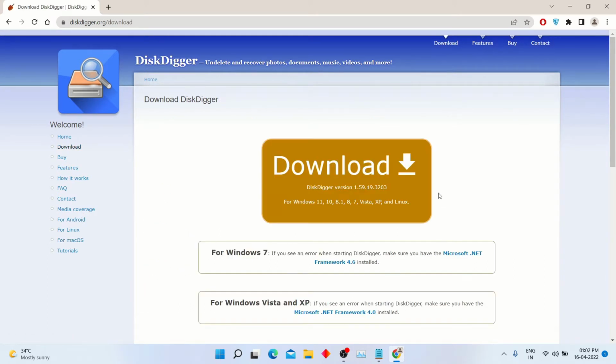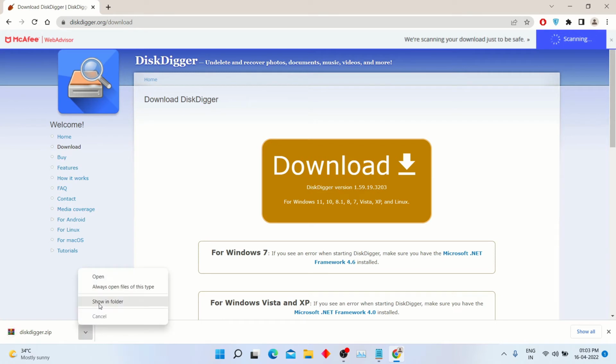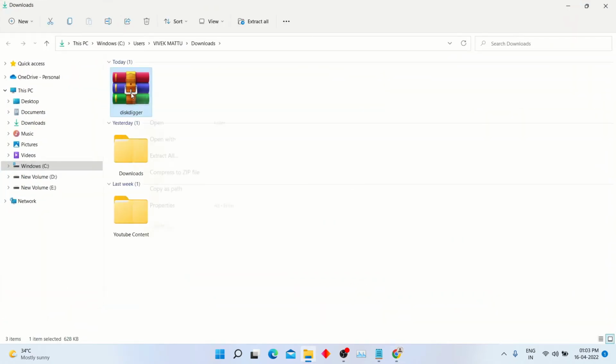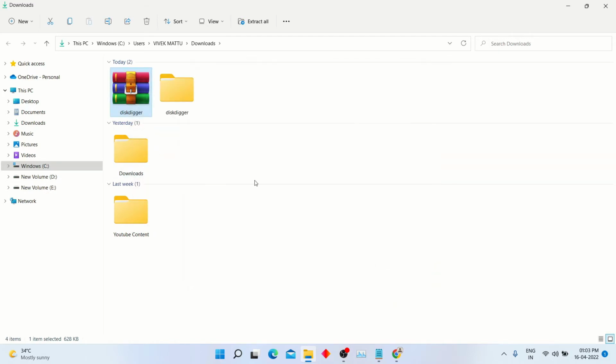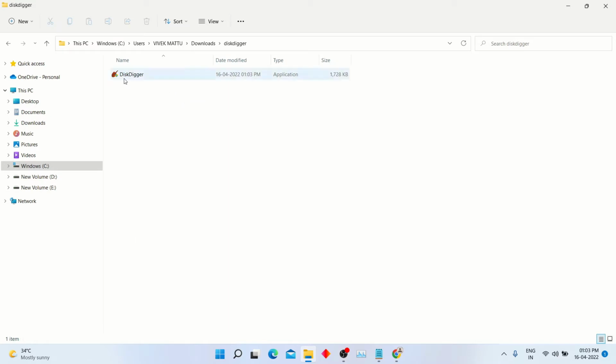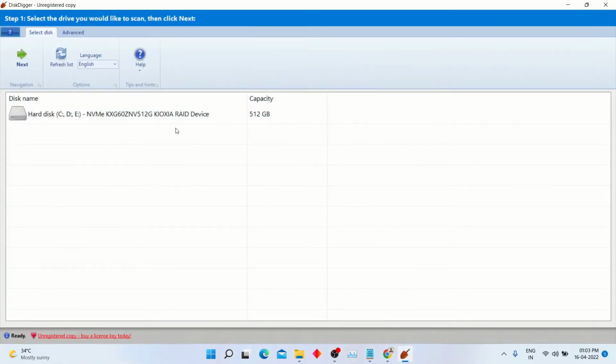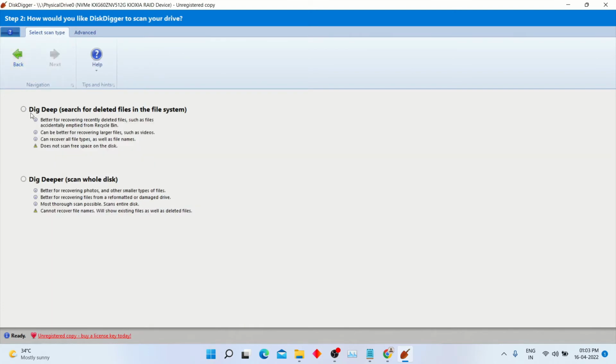My operating system is Windows, so I am downloading Windows version. After downloading, open folder and extract downloaded zipped file. Now open this folder and run Disk Digger. Here you can see your hard drives C, D and E. If your drive is not retrieved, then you can click refresh list button. Click on next button to start process of restoring.